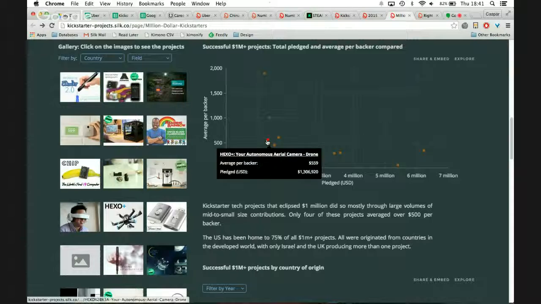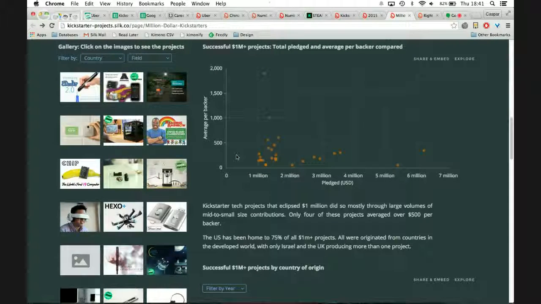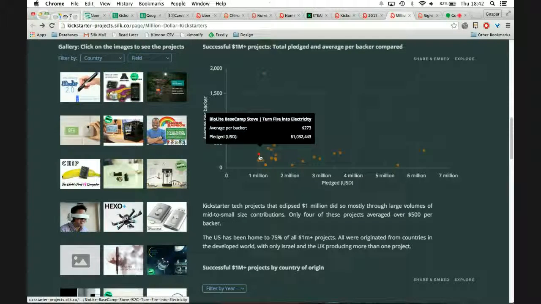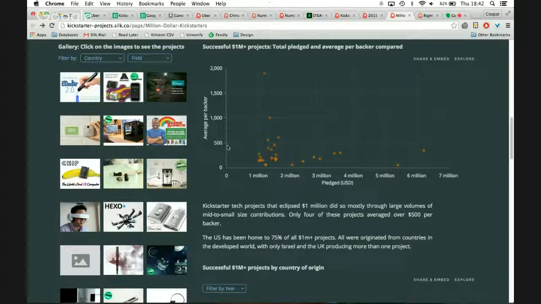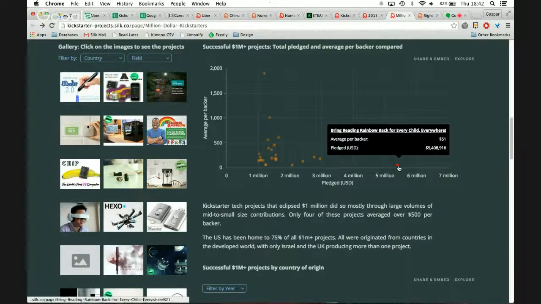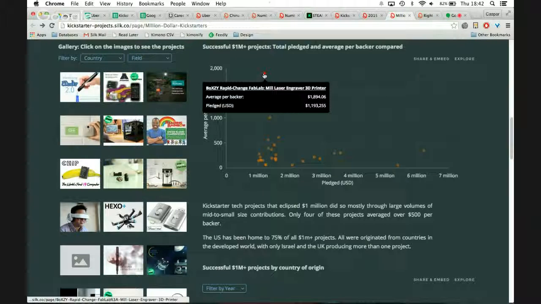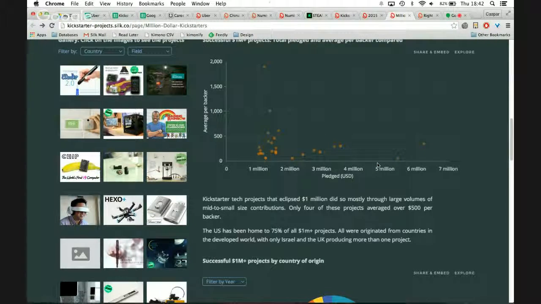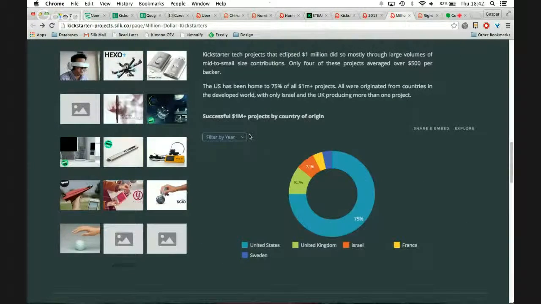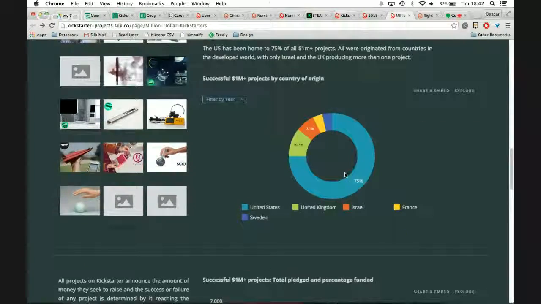And it's interesting to see that except for these four projects, most of the other multi-million dollar projects get their money from a lot of backers, and the average amount of money being pledged is lower than $500, which is not a lot if you see the total money collected, like these big projects. But the big outlier here is this project for a 3D printer, where the average money that each backer has pledged is close to $2,000. So that's considerably higher than for most of the other projects. Again, we made a quick distribution chart to see where all these projects were coming from.